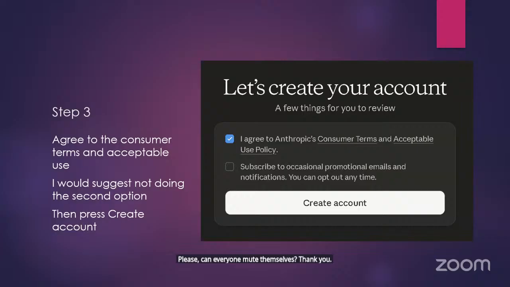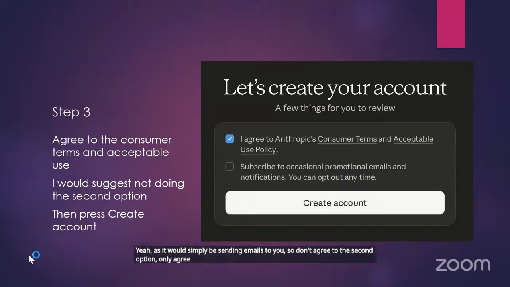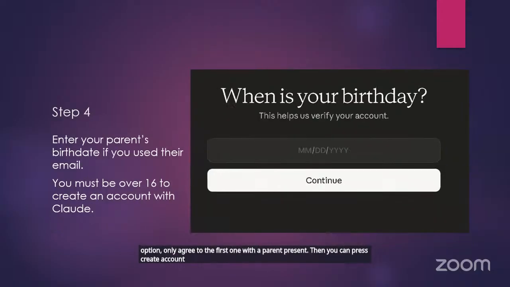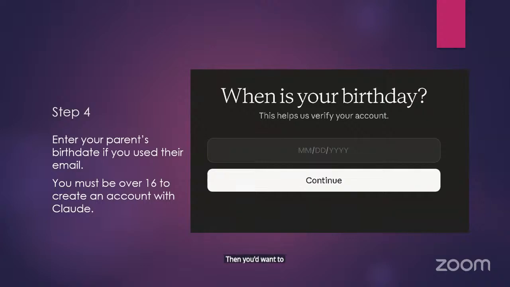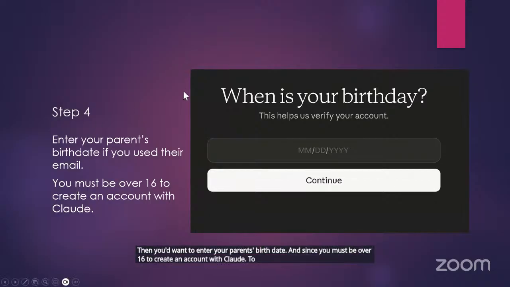You don't need to agree to the second option, as it would simply be sending emails to you. So don't agree to the second option, only agree to the first one with a parent present. Then you can press create account. Then you'd want to enter your parent's birth date. And since you must be over 16 to create an account with Claude, ensure you have their permission before this, then you can press continue.